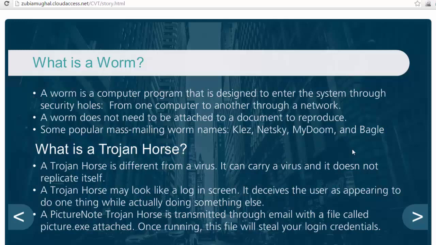A picture Trojan horse is transmitted through email with a file called picture.exe attached. Once running, this file will steal your login credentials. So you will notice that for any file that has an exe extension, most of the time the Gmail client won't transfer it. Not the virus, but any such file it won't upload. It would say for security reasons, sorry, we cannot upload this file. So because of the many mishaps that happen with files with the .exe extension.